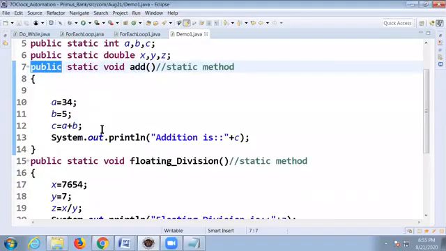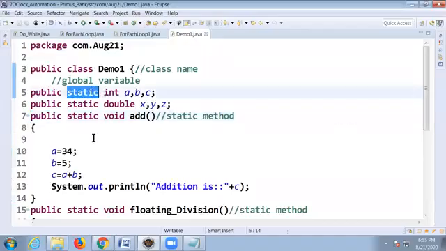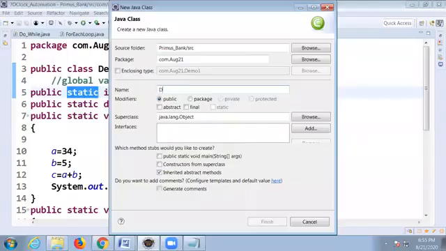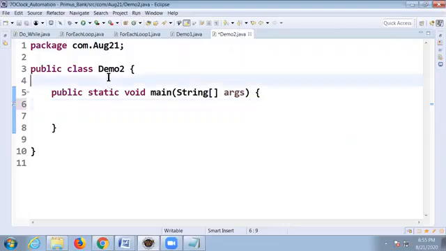Whenever there are fixed properties within that class, then go with static. The advantage with static is we can easily access globally anywhere you want. That is one level. Next, non-static. Look at that, non-static. Demo 2. Select your main method, finish off. Again, you can declare some variables here. Access modifiers, if you want, use or don't use. It's up to you. Public.